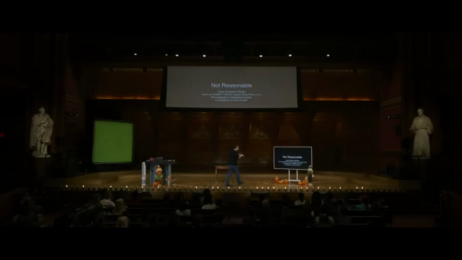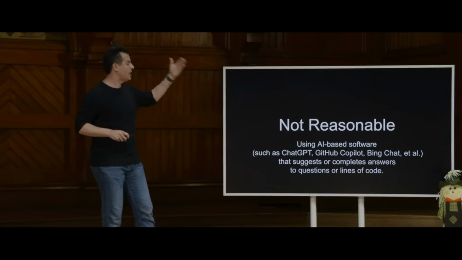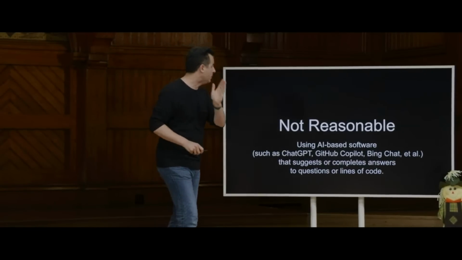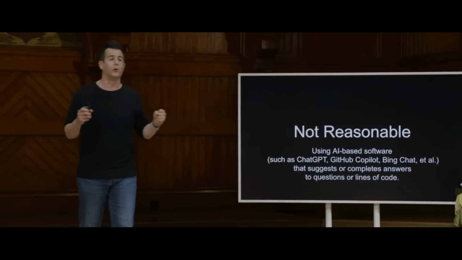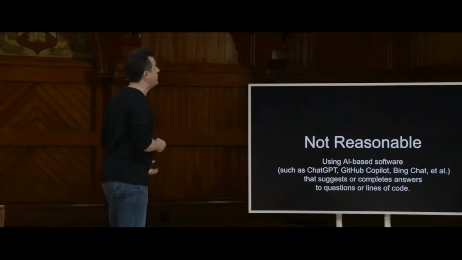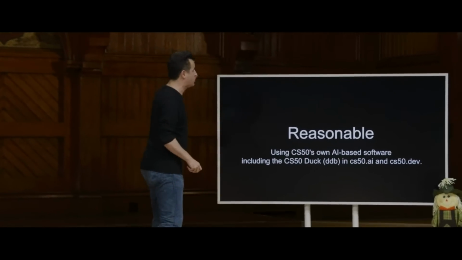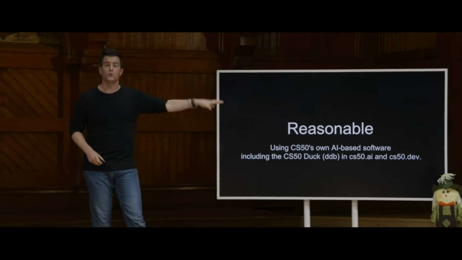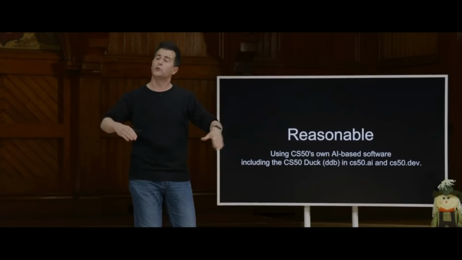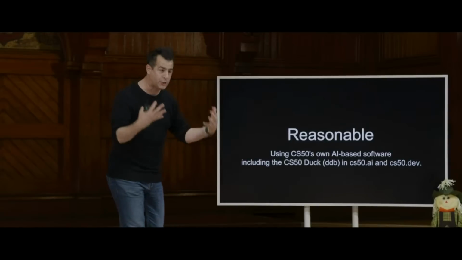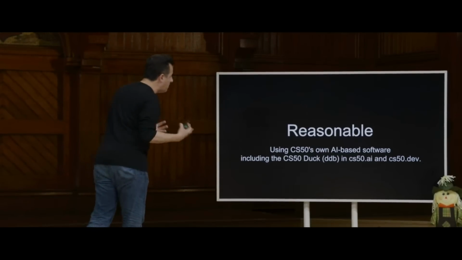And so we simply prohibit by policy using AI-based software such as ChatGPT, third-party tools like GitHub Copilot, Bing Chat, and others that suggests or completes answers to questions or lines of code. But it would seem reactionary to sort of take away what technology surely has some potential upsides for education. And so within CS50 this semester, as well as this past summer, have we allowed students to use CS50's own AI-based software, which are in effect, as we'll discuss, built on top of these third-party tools, ChatGPT from OpenAI, companies like Microsoft and beyond.